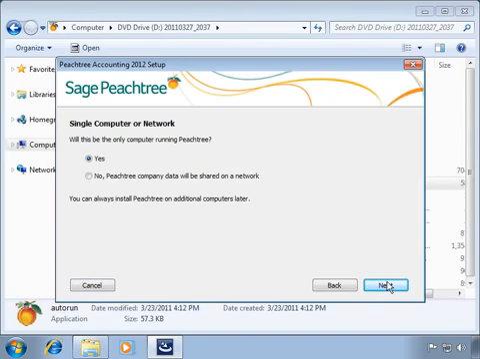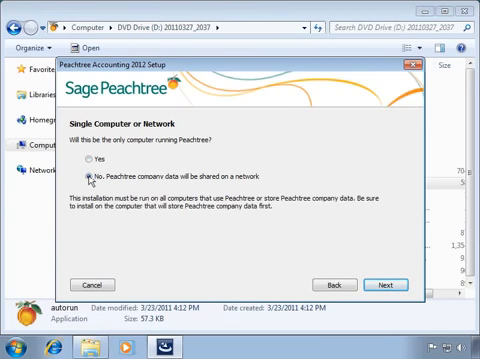On the standalone or network window, we must select whether or not we plan to use Peachtree only on this computer or if we plan to use Peachtree in a network environment. We will select No, since we plan to link this workstation's Peachtree installation with the Peachtree data path found on another system on the network. Let's click Next.